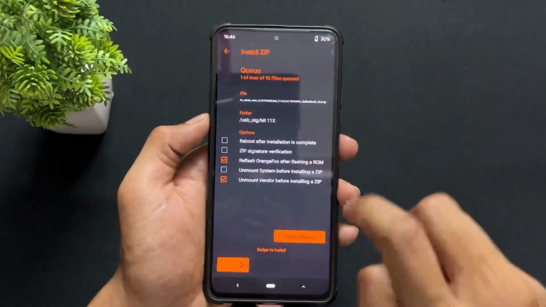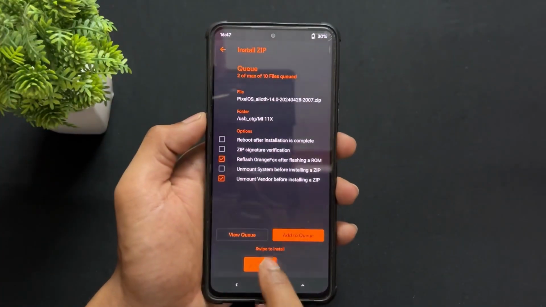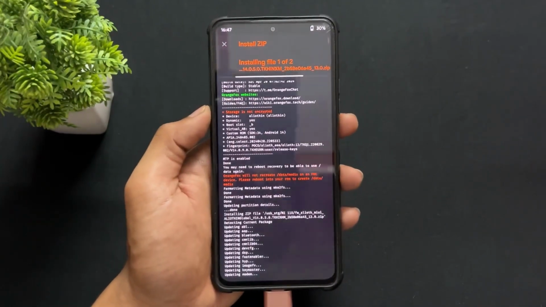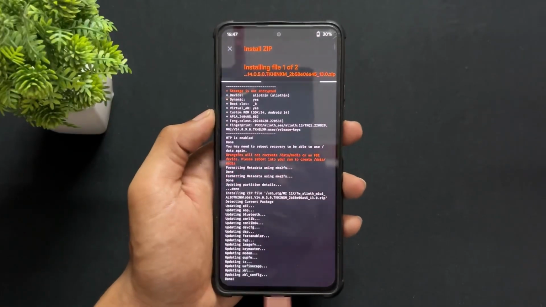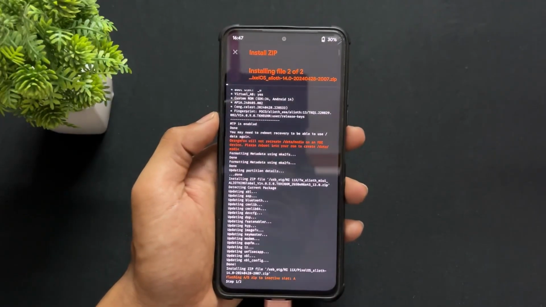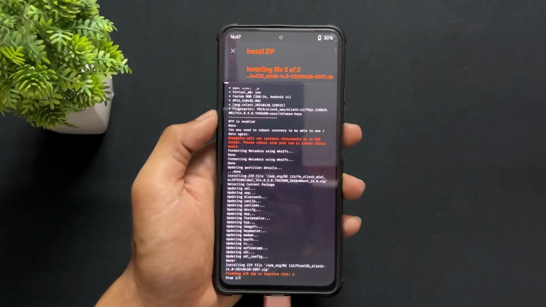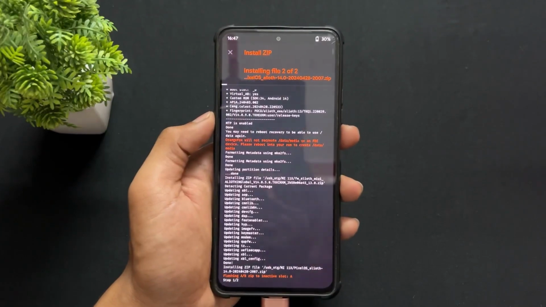So the first file which we need to install is the firmware. Just flash the firmware, then flash the ROM. Okay, so first of all, you need to flash the firmware, or you can add both files at the same time, like I added firmware and ROM at the same time. Okay, so after flashing successfully, just wait some time. I'm going to forward this video because it will take some time right now.